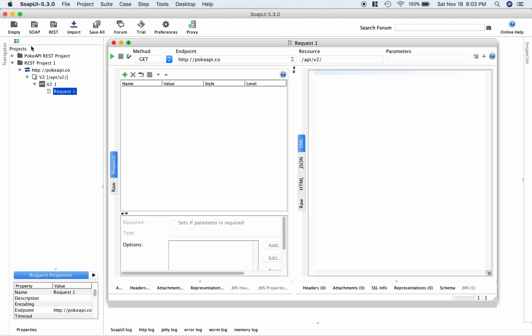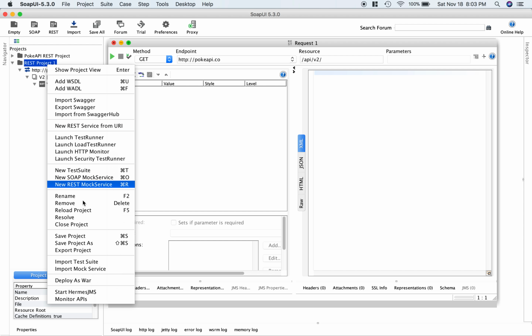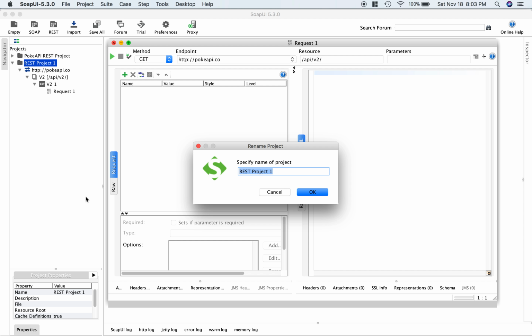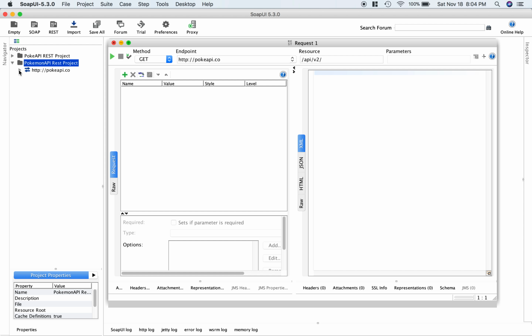Okay, so we've gone ahead and created a project. Let's go ahead and do a little cleanup here. So I'm going to right click on this, do rename. Let's call this Pokemon API REST project. Okay, alright, we can leave that the same.